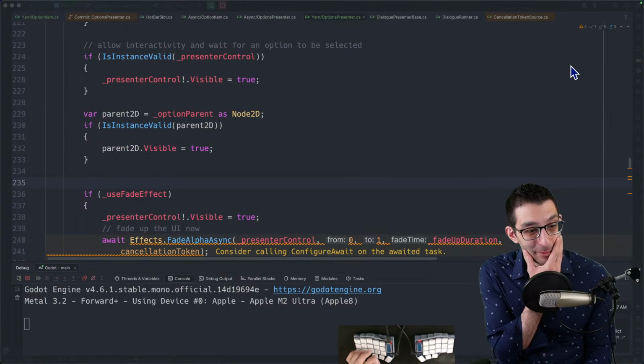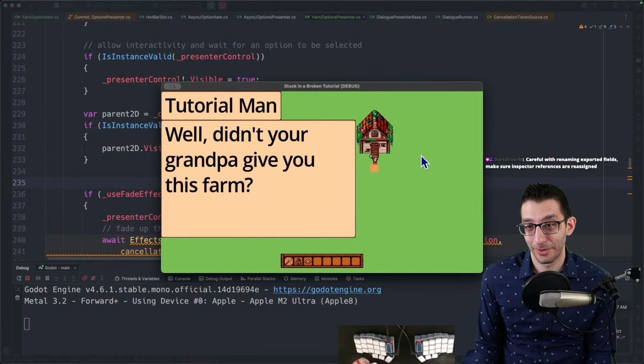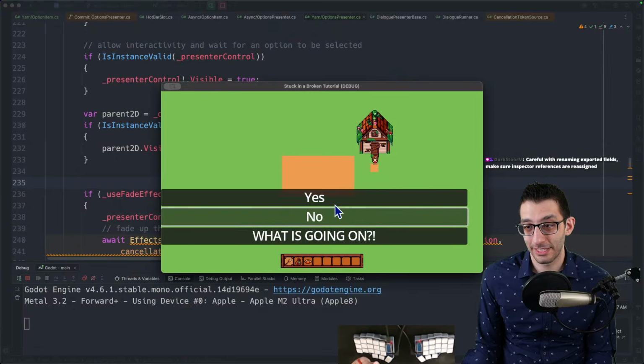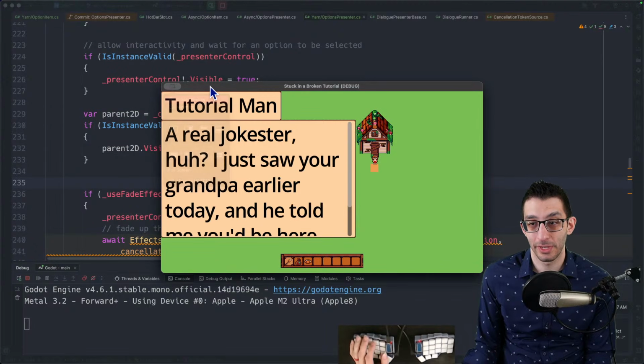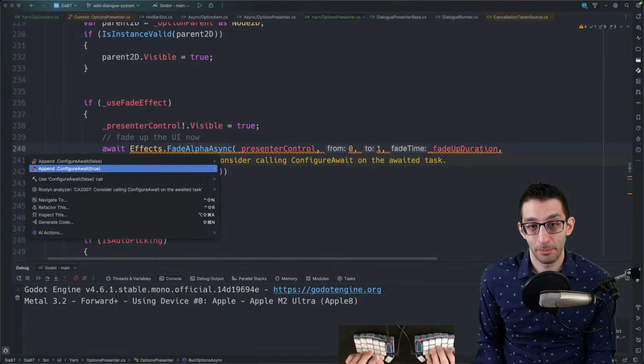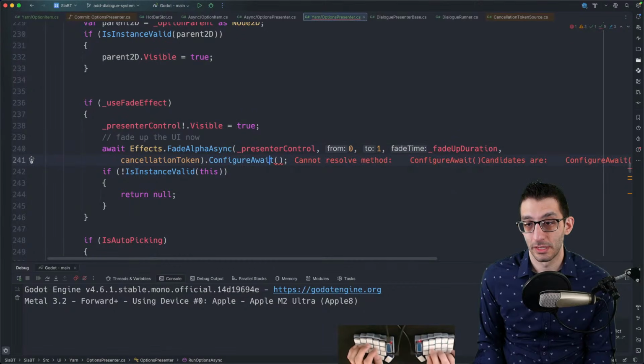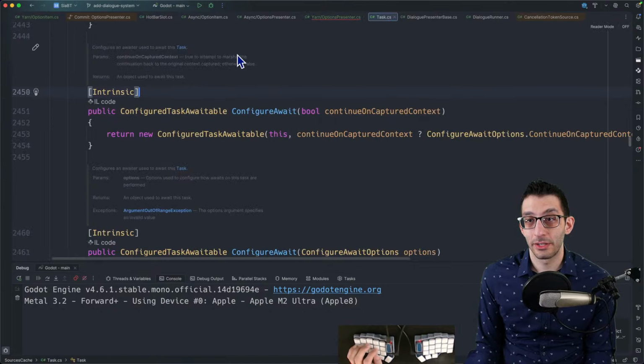Hey, Boolean. Happy Wednesday. Make sure inspector references are reassigned. Yeah, it's annoying that you have to do that. All right, you can't click these yourself, by the way. This is supposed to show that it's automated at one point, which is a cool trick in this game. All right, so what's yellow about this? Append ConfigureAwait. I've got to figure out what you're supposed to do here. ConfigureAwait, I want to see what this does. Configures an awaiter used to await this task. True to attempt to marshal the continuation back to the original context, otherwise false.